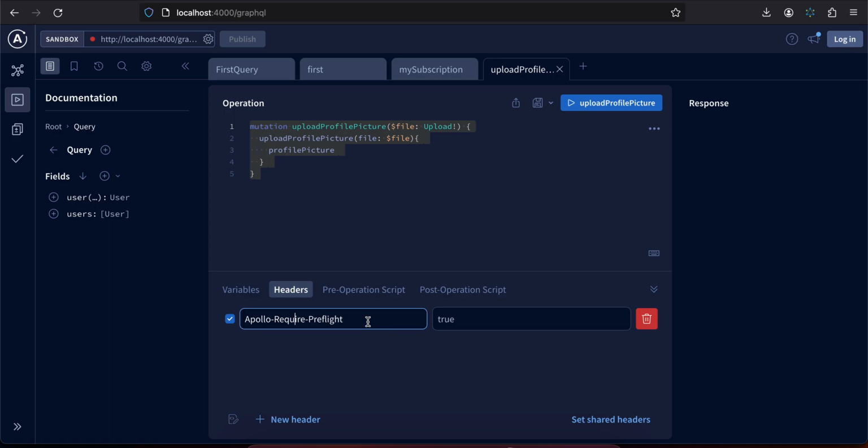When I was using the Apollo React client as well as a GraphQL Flutter client in my Flutter app, I was facing this issue, so I had to add this header. But in Apollo Kotlin I didn't face any issue. So this is the mutation which we will do.